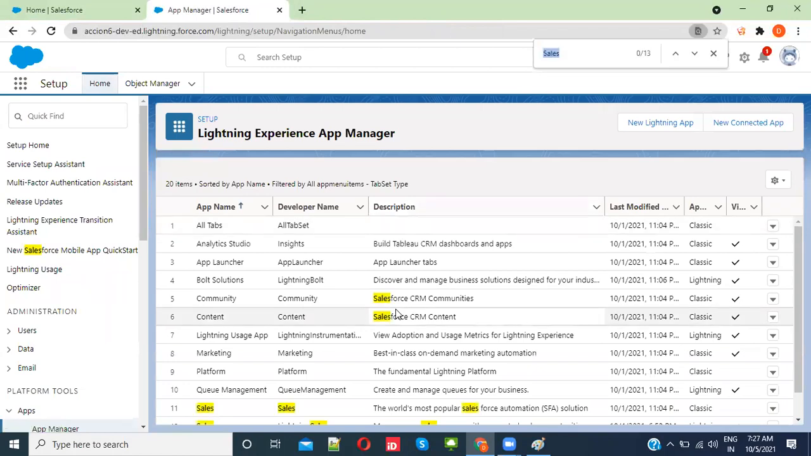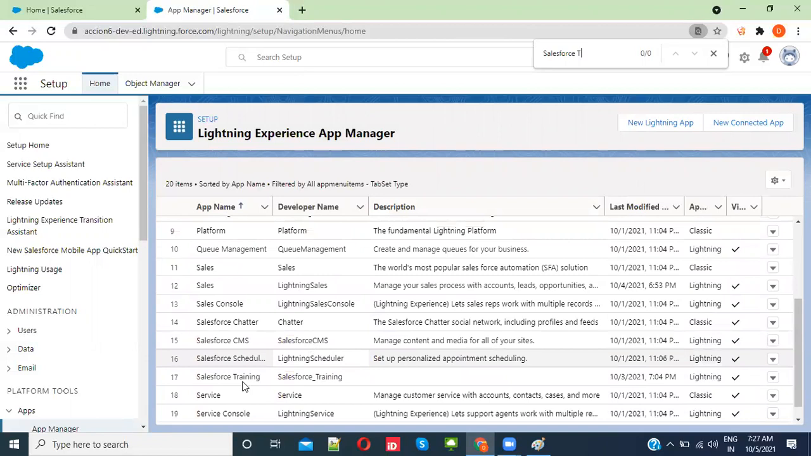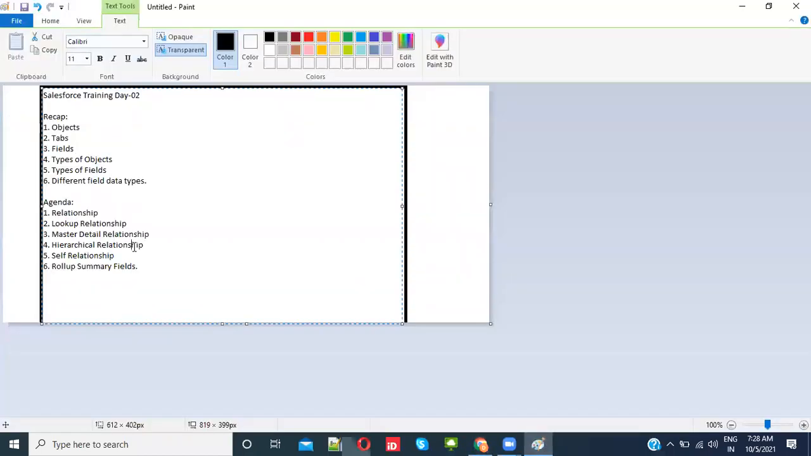What is that app? We have Salesforce training, right? Yes, this one. See, this one is a Lightning app, right? So this Lightning app cannot be accessed from the classic version. Fine. Got it.